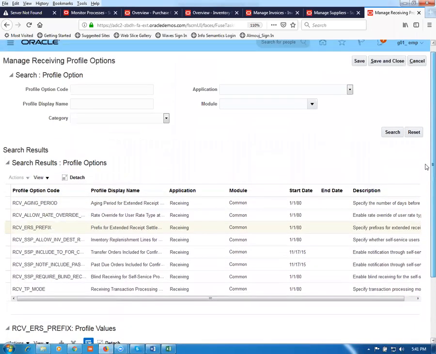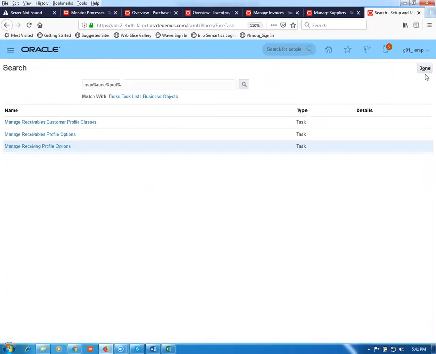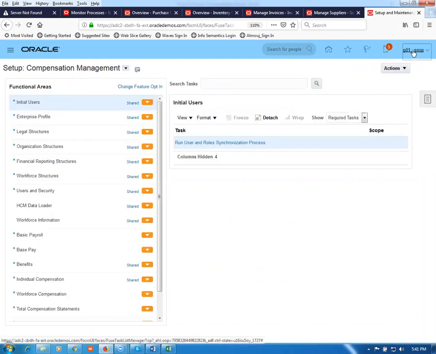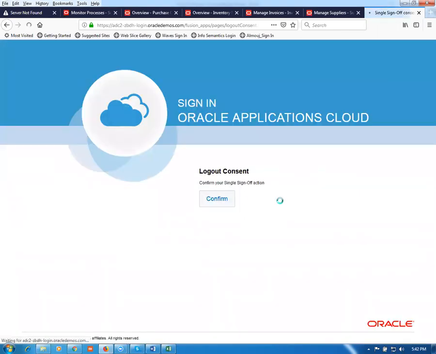So these two things are the important ones. Click on save now. We changed two of the receiving profile options. So click on save and close. This will be effective only when you log out and log in. Actually, there is no log out and log in; click on it, it is sign out and then sign in. Once you sign out and sign in, the other tab will become invalid. Click on confirm now.